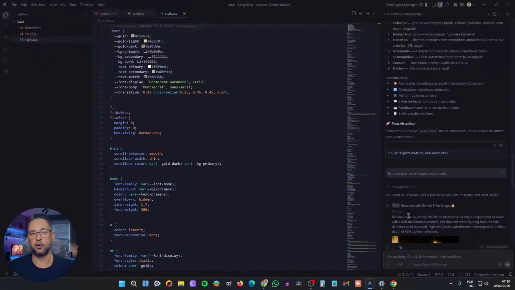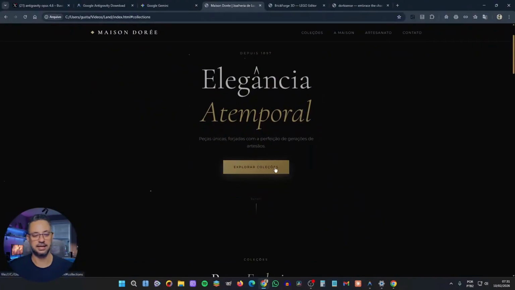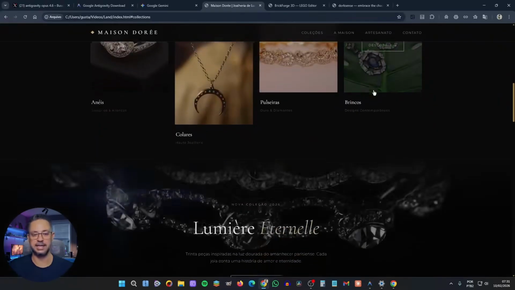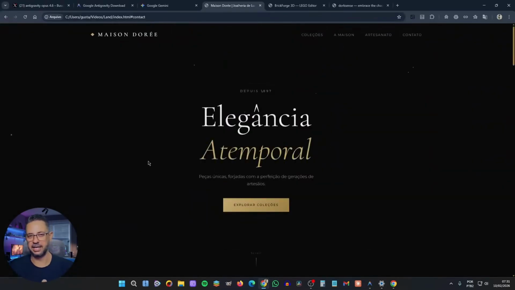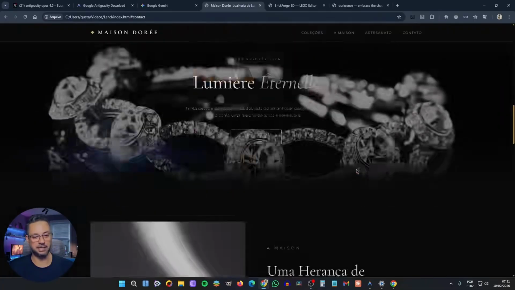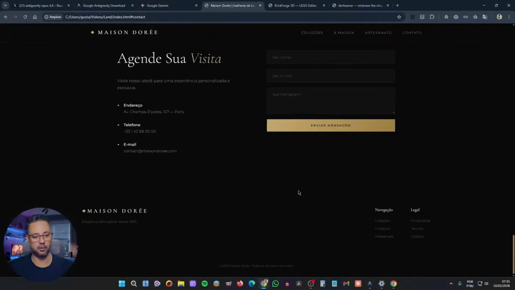So let's see how my jewelry store's website turned out. Look, timeless elegance, unique pieces, forged with the perfection of generations of artisans. And now, look, I'm going to explore the collections here. Rings, necklaces, bracelets, and earrings. To create this page here, it took about 3 minutes and it delivered a result this good. I have background animations here, which is really cool. The images that were generated and this photo that it put in the background. And then it's a very complete page.